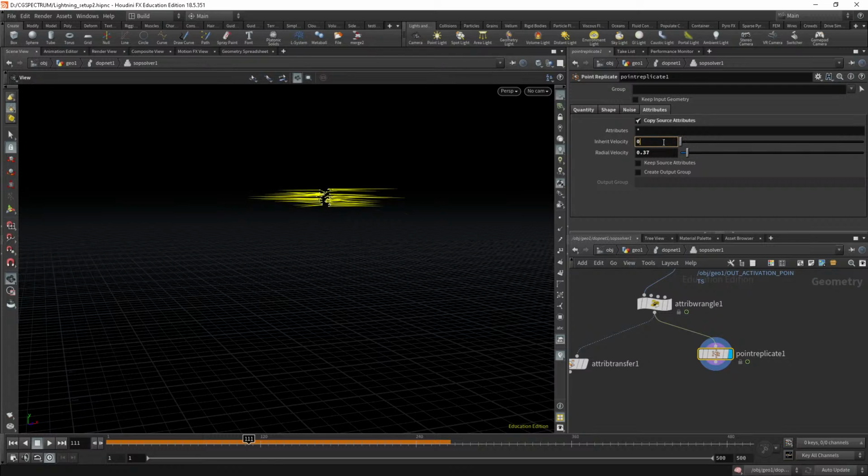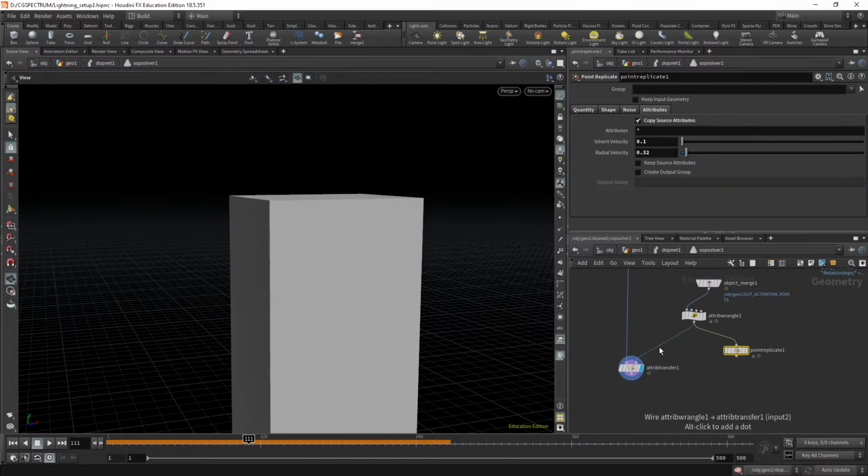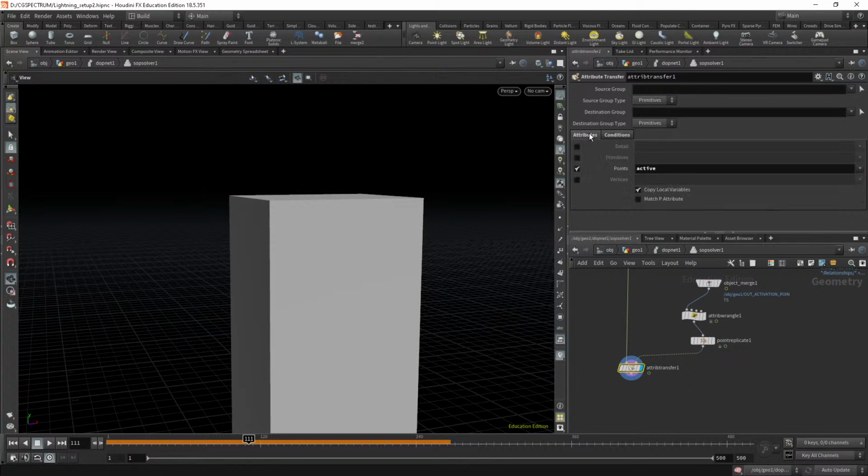So what am I doing here? I can't remember. Oh, I just want to create radial velocity because what I'm going to do here is transfer this velocity to the pieces as well. So I'm going to transfer both active and V.